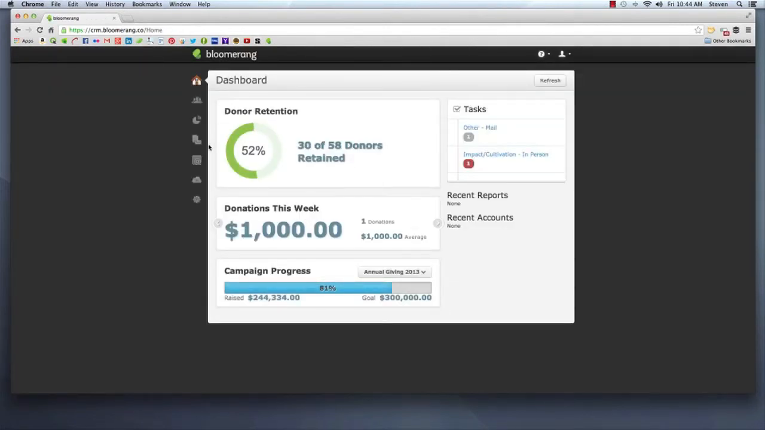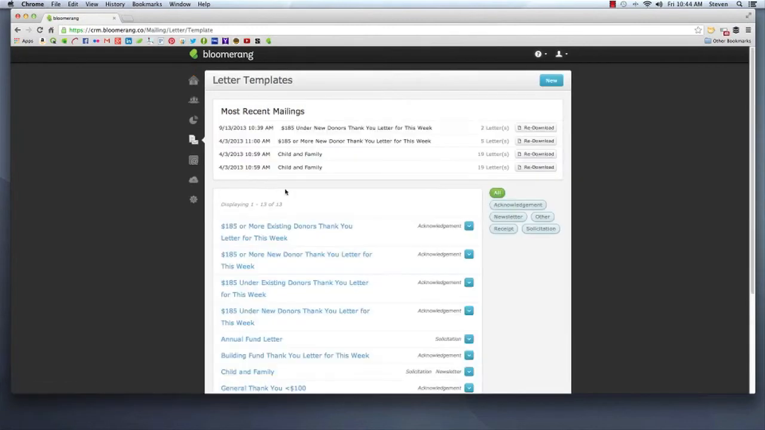What you'll see on the screen here is we've got 4 different letters, and for our organization, the average gift is $185. So anybody that's above 185 has a slightly different letter than someone that's below, and we are also making a differentiation between people that are brand new donors and people that are multiple year donors. So you'll see that come to life.